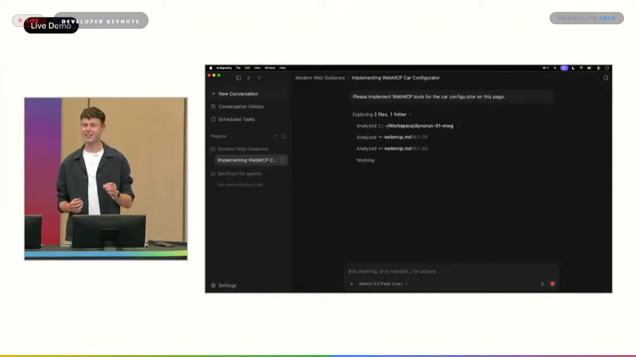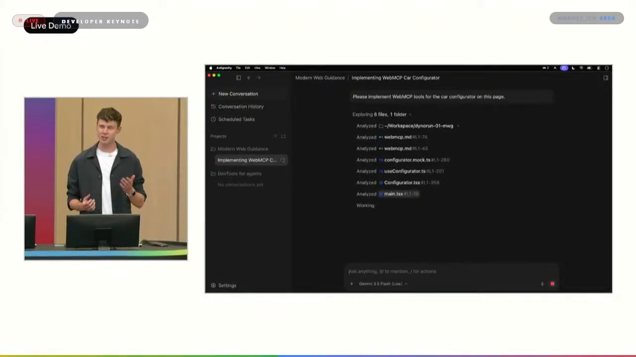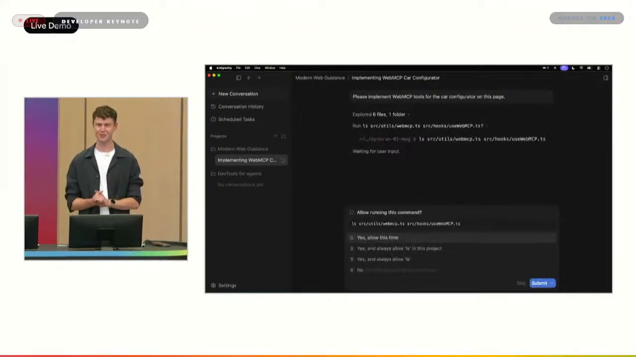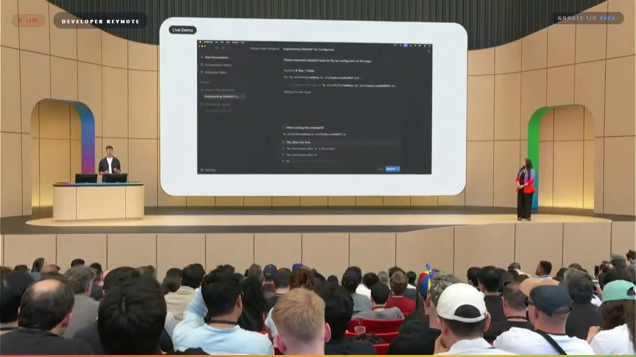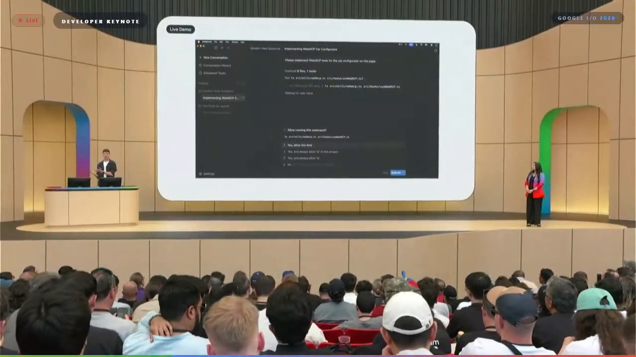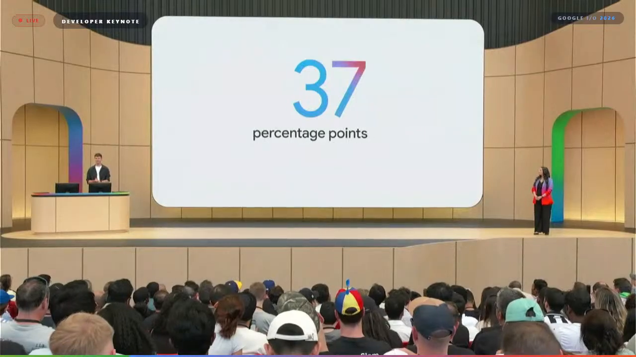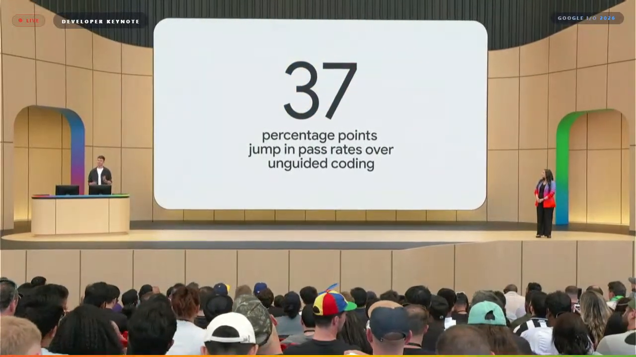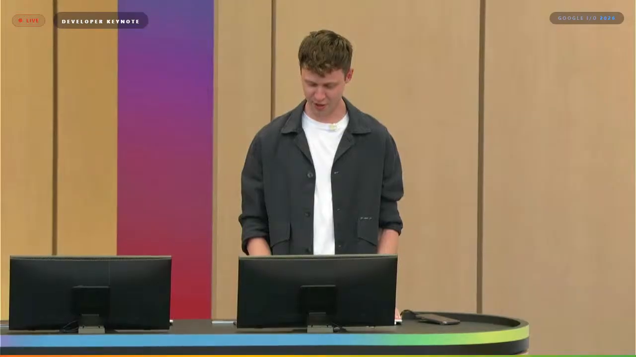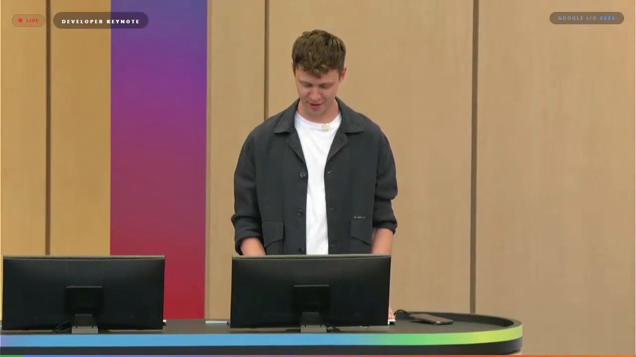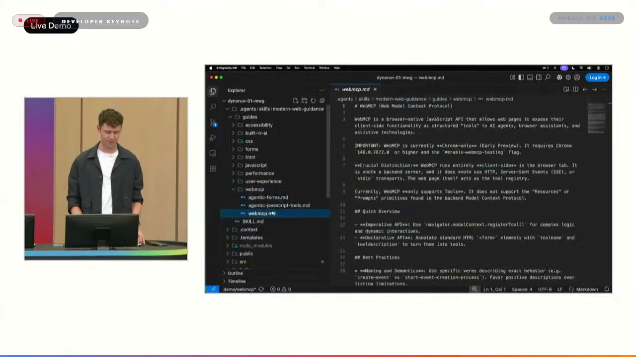Modern Web Guidance is a set of text-based skills that are internally tested, benchmark-proven, and token-efficient. So for web development tasks, the jump in pass rates in guided compared to unguided coding is an average of 37 percentage points. And you can even read the markdown files yourself. Well, let's go ahead and allow this all. There we go. Let me pull up an example for a guide.